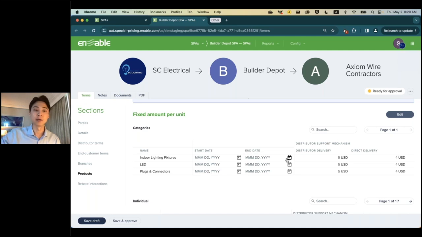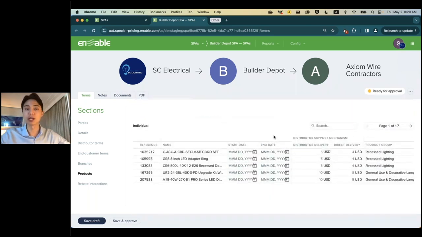For example, indoor lighting fixtures and plugs and connectors are all going to get that $5 and $4 depending on the delivery type. But maybe we want to override for LED. We're actually going to give them $10 and $8 instead. So this is where you can apply product category specific rates based on the mechanism that we were just looking at. You can get very, very granular with the SPAs, all housed inside the same contract. Once we have the category selected, of course, all the individual SKUs within apply as well.